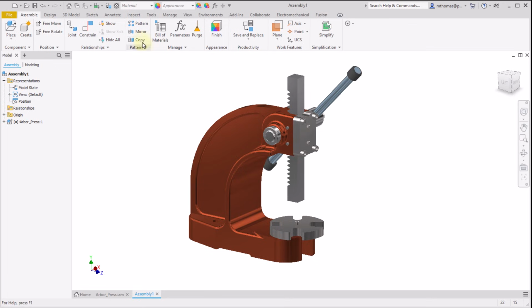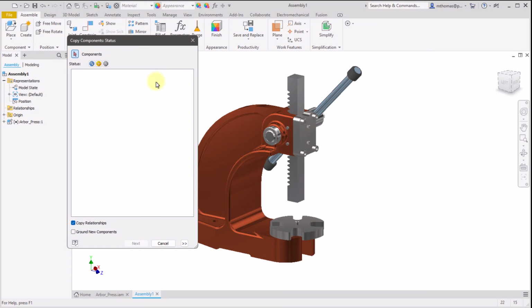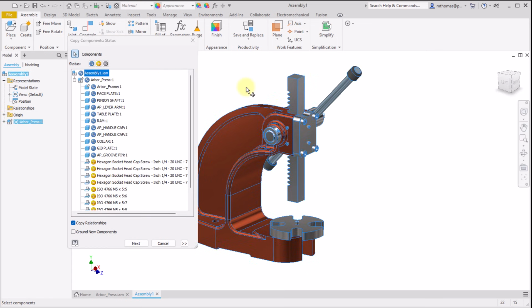After starting the command, which I will do from the ribbon, you select the components you want to work with in the graphics window or browser. The selected components list in the dialog. The first step is setting the status.